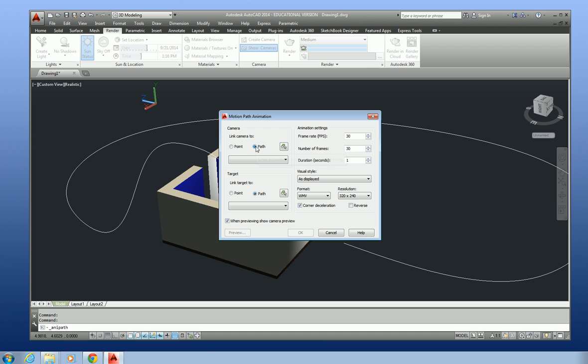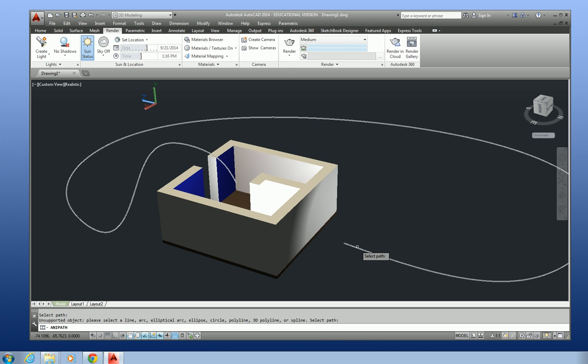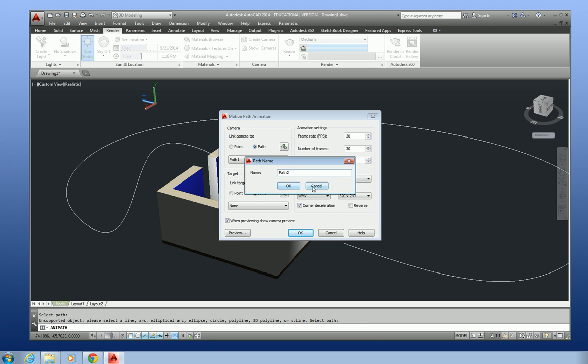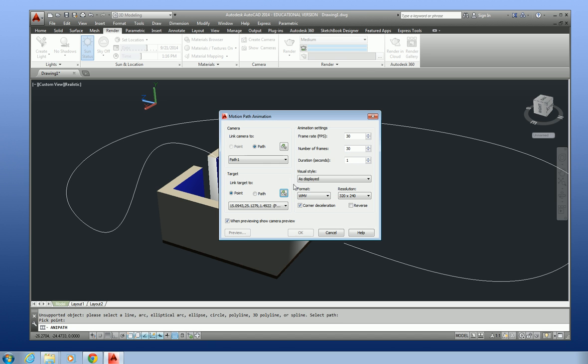Alright, so what we want to do is create a path. So we select our path, and we're going to call that path 1 for now. Okay, and then we need a target. So our target is going to be right there. Somehow we didn't pick it. Okay, point. There we go. Put that right there. Alright. Now we're good. We have a path, and then we've got a point. And then we can adjust how many frames. Okay. So let's click OK and see what we get.